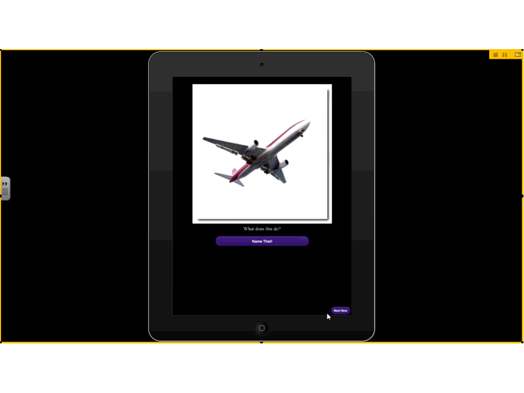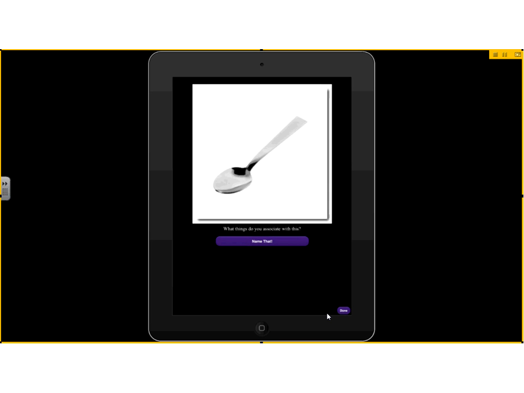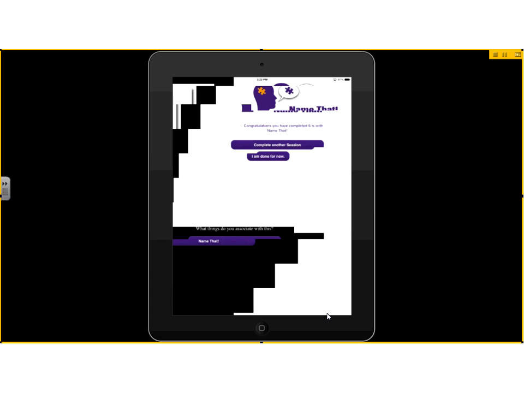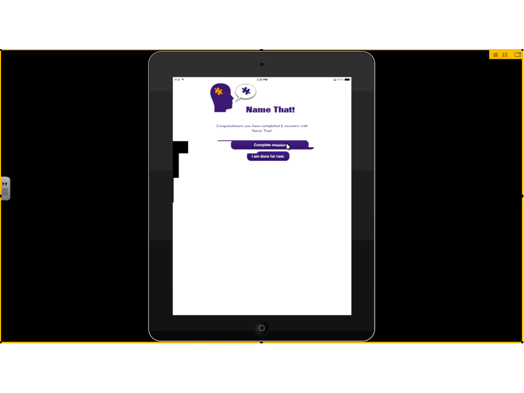Again, we might say, what does this do? It flies, and then we name that, and it asks, what is this? Again, starts with airplane. Hit next item. If we go through this whole thing, I'll just hit next item again. We get to the end, it says good work, and then it reinforces one of the things you did within this. It gives one image again, they'll have you say that, and when you're done, it tells you how many sessions you've completed and asks you to do another session.